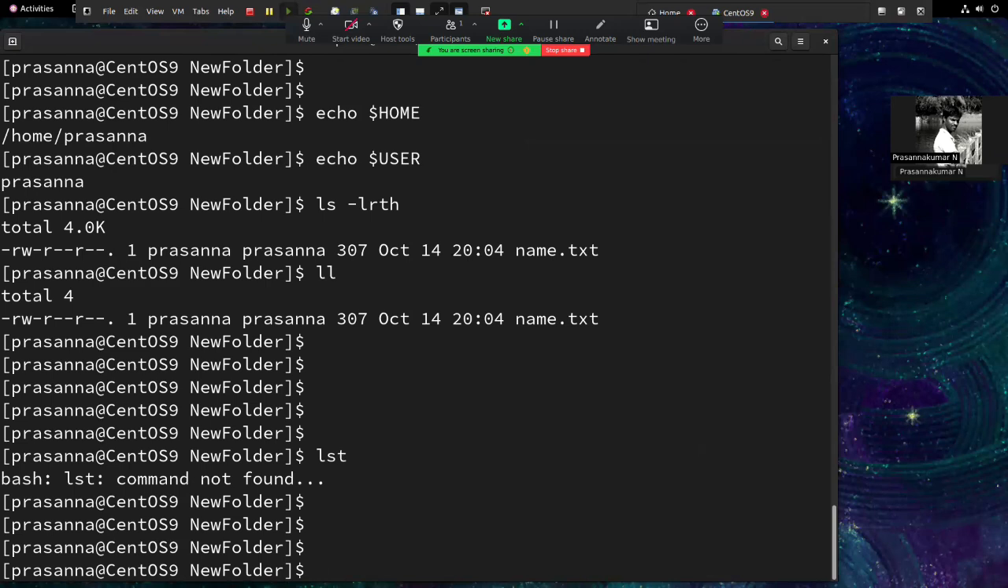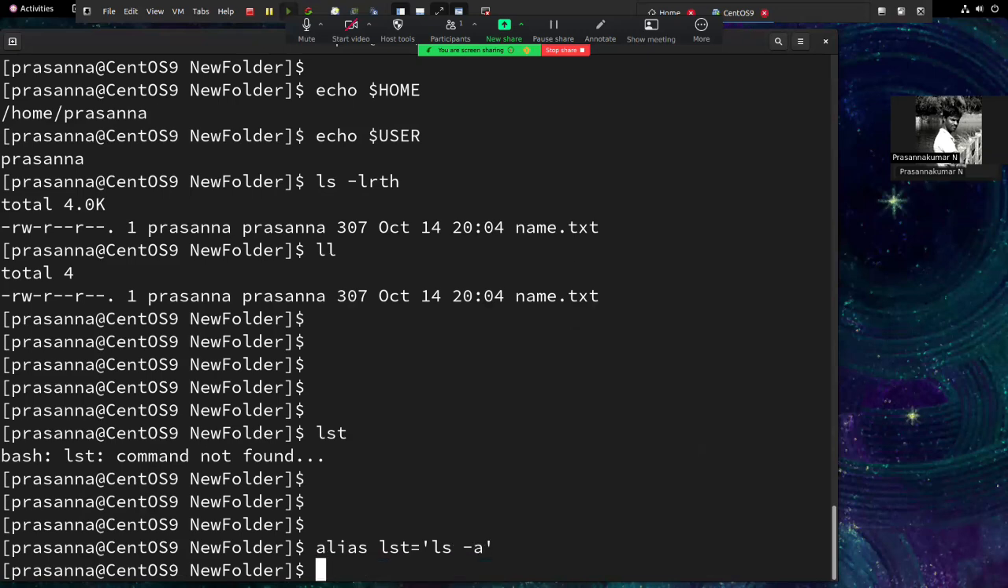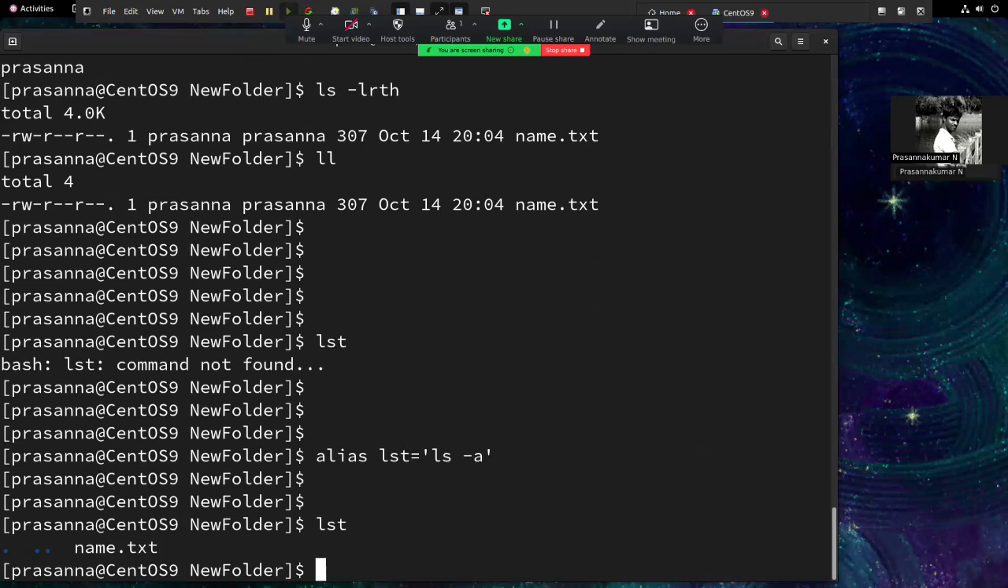You can see here, to create an alias, you have to use the alias command, and then lst equals ls -a. Now if you use lst, it will give you the hidden files also. So this is just a shortcut. If there are lengthy commands and you want to run them as one single word, then you can use aliasing.